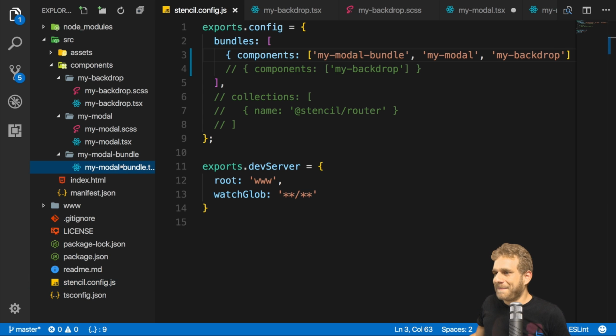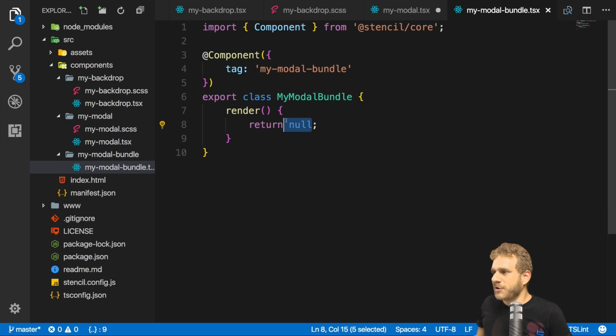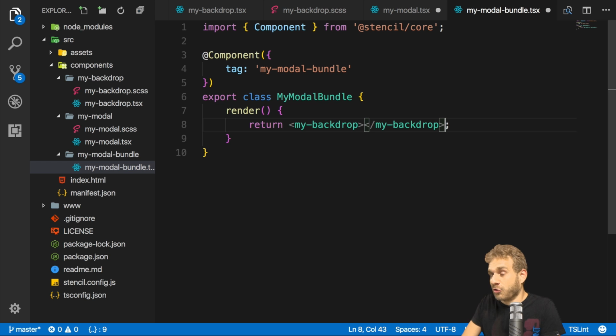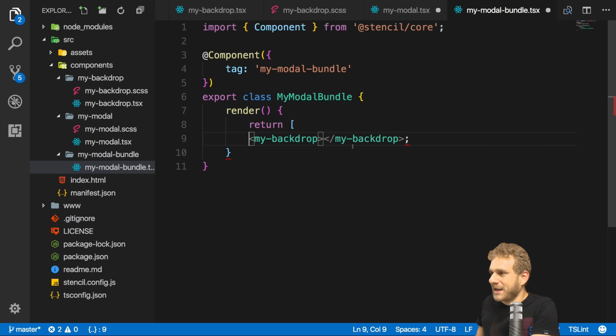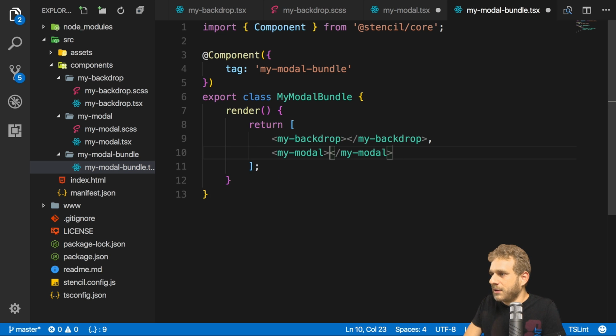So now with that, back to the my modal bundle. I don't want to return null here. I actually want to return my backdrop and my modal here. I can do this by simply outputting my backdrop. No need to add an import because it's a normal HTML element. And I can actually output an array of elements there by using square brackets and simply wrapping all the elements I want to output. So here my backdrop and then my modal.